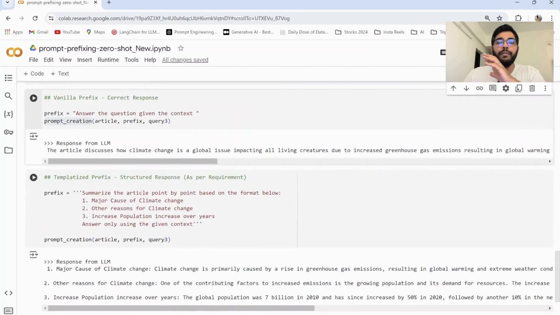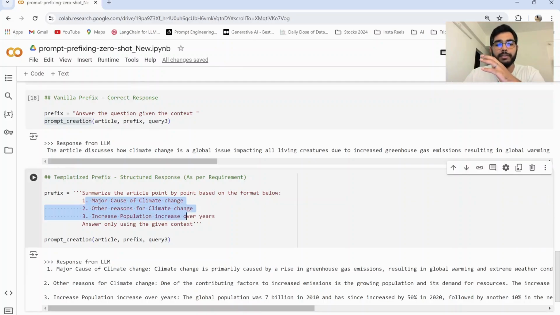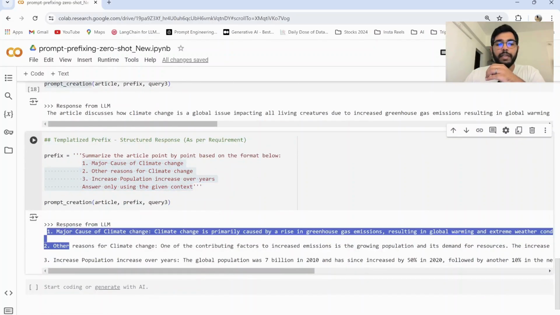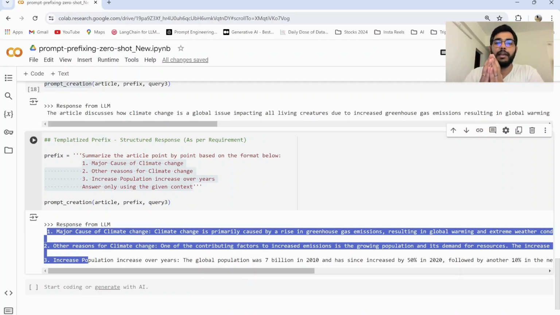But now let's say we wanted a structured summary which we had in mind, given these three pointers explicitly. So what we do is we give a templatized prefix or an enhanced prompt so that the model understands what the requirements are. That is, it should be a structured format with these three pointers in the summary. We repeat the same process and we get an output which matches our expectation, a structured summary. This is again where we see a difference between the plain vanilla zero shot prompt versus a prefixed or an enhanced zero shot prompt.